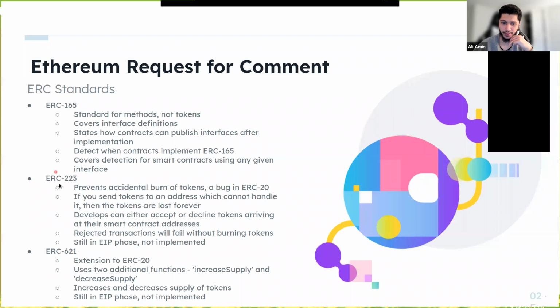Then ERC 223 fixes a bug in ERC 20 dealing with burning tokens. There was this glitch where if you sent a token to a non-existent address, it wouldn't send it back to you, so the token would just be gone forever. If you send a token to an address which can't handle ERC 20, the tokens are lost forever. It could even be an Ethereum address, but that address wasn't updated after ERC 20 to handle ERC 20 tokens. And so if you sent a token to it, the token would just be gone. So that was a serious problem.